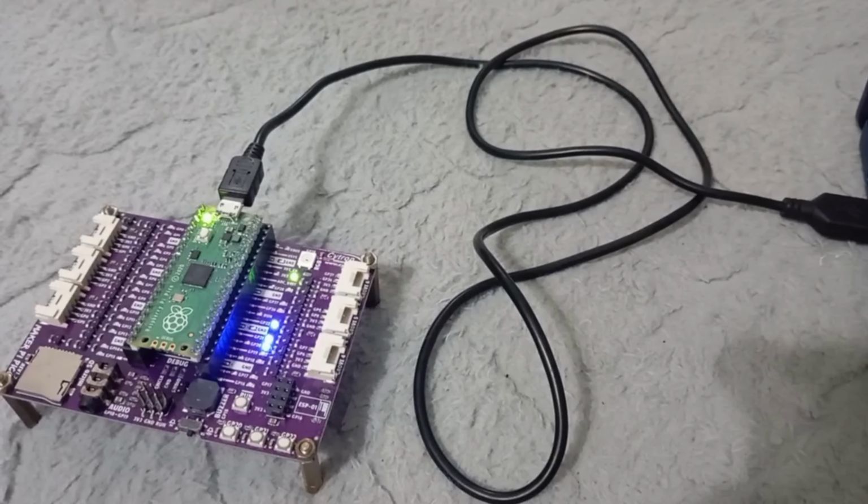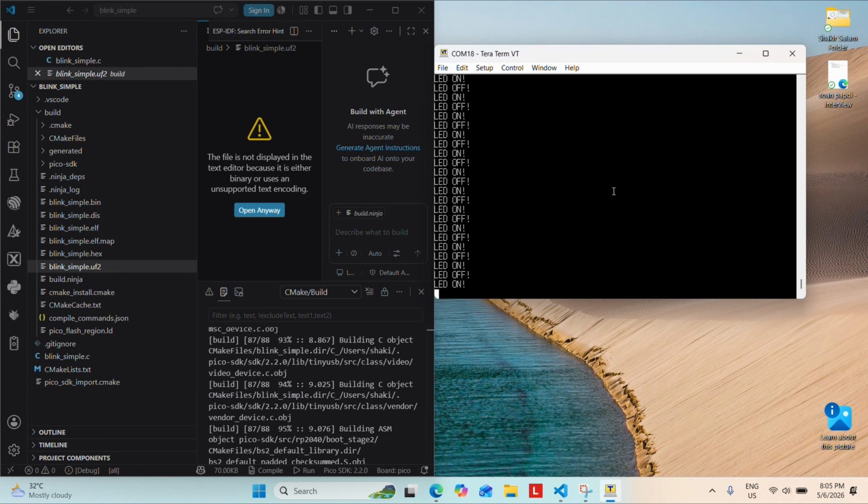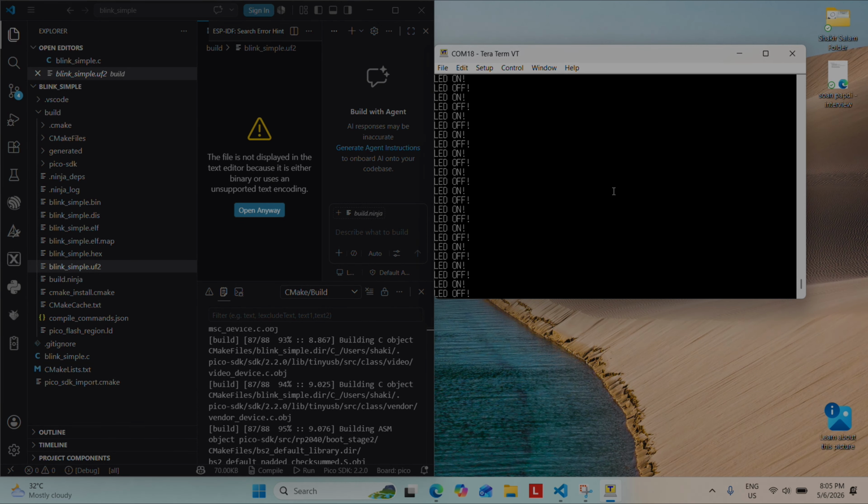And yeah guys, that's it. I just want to show you guys how you can printf your data to your serial output, basically a string or anything else.